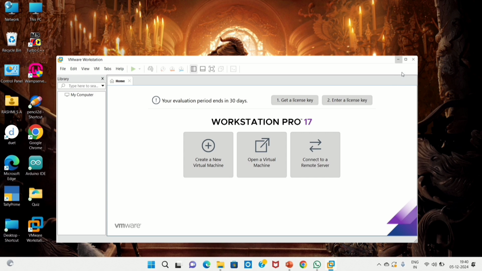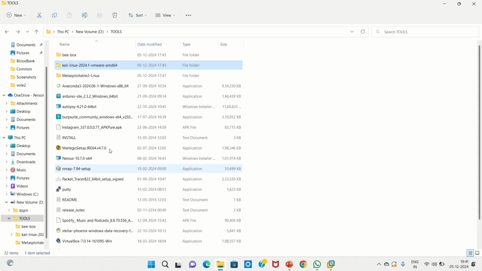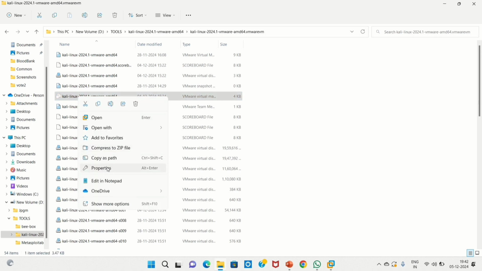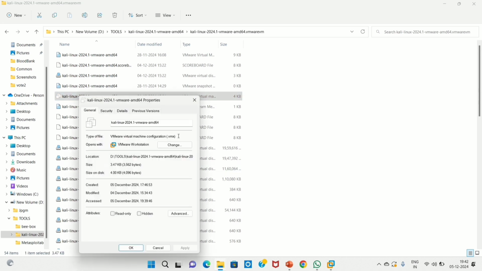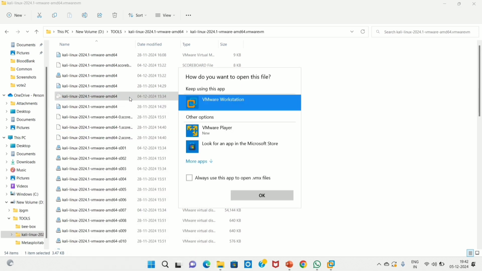Now let's see how to install Kali Linux. Kali Linux is a special version of the Linux operating system that is designed for cybersecurity and ethical hacking. Open the Kali Linux file. Inside the extracted folder, look for a file with the extension .vmx. Open this using VMware Workstation.